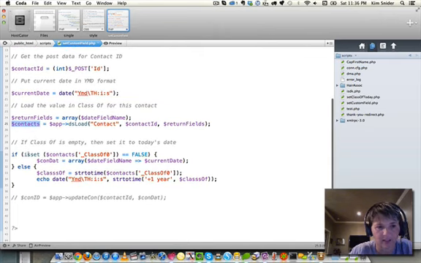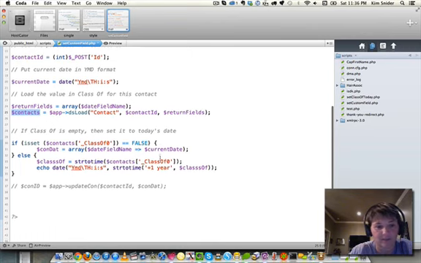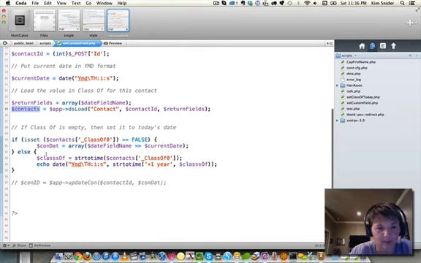And then what we say is if class of is empty, then we're going to set it to current date. Now, here's where we get to our increment. Then what I say is, okay, but if it's not empty, we're going to set a variable called class of to whatever was in class of.